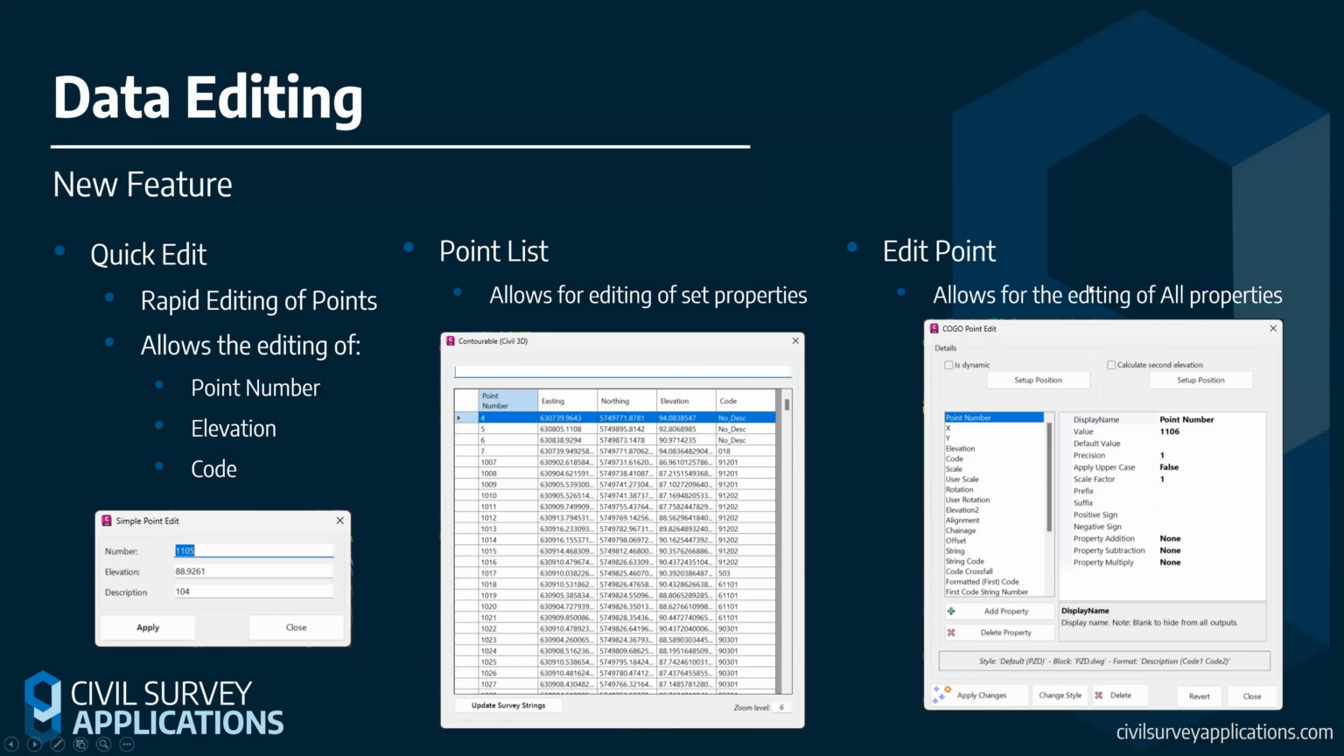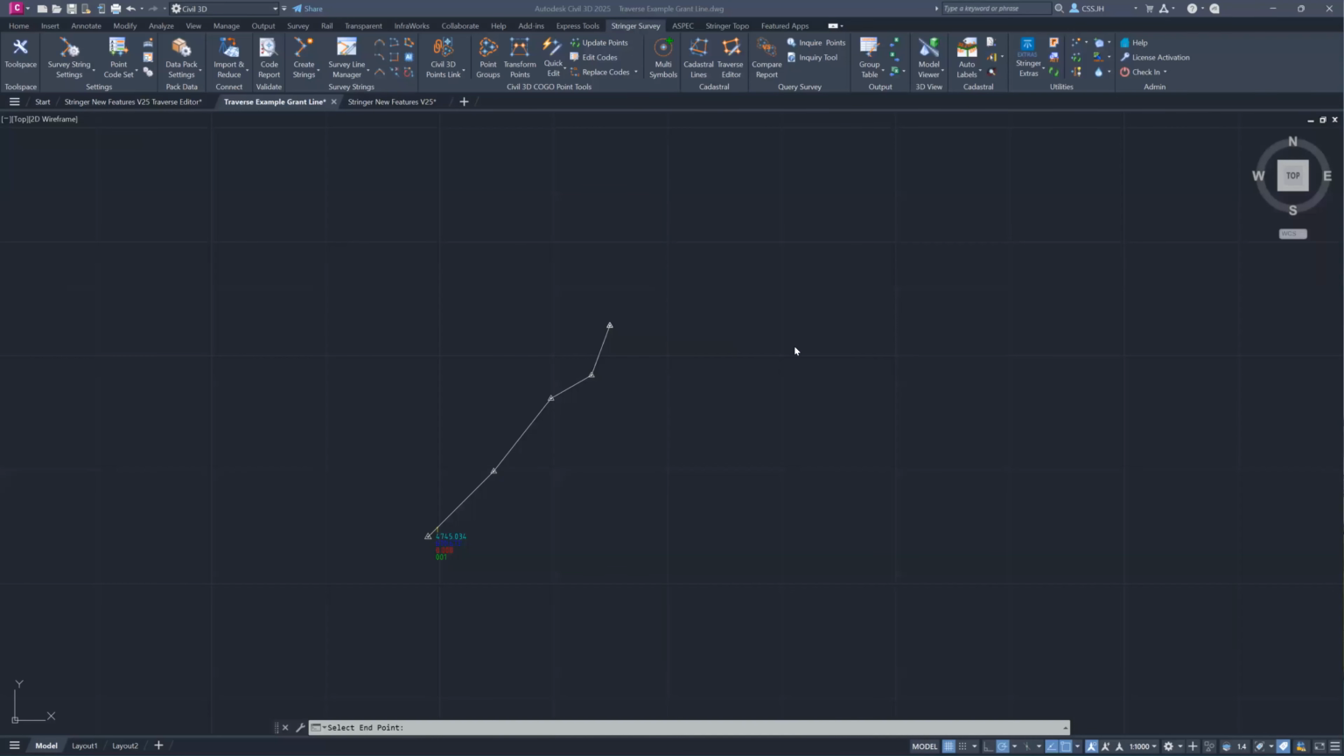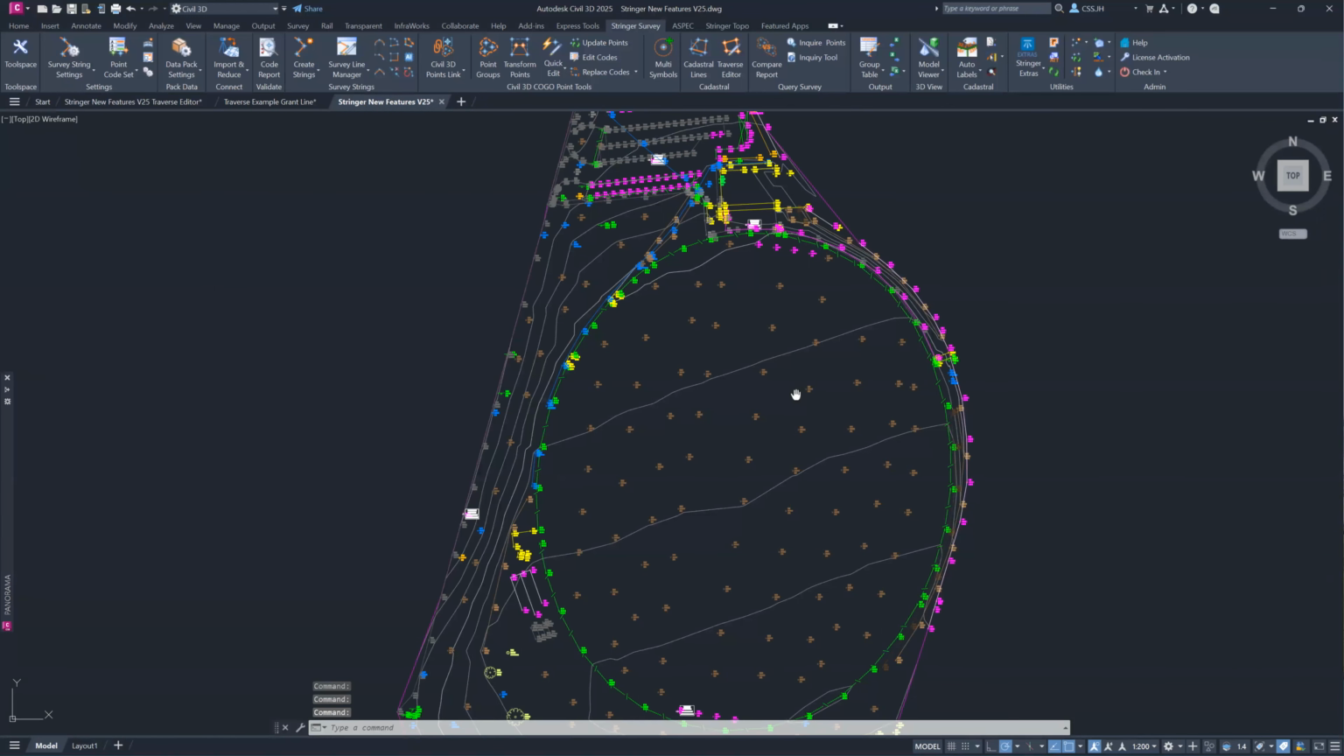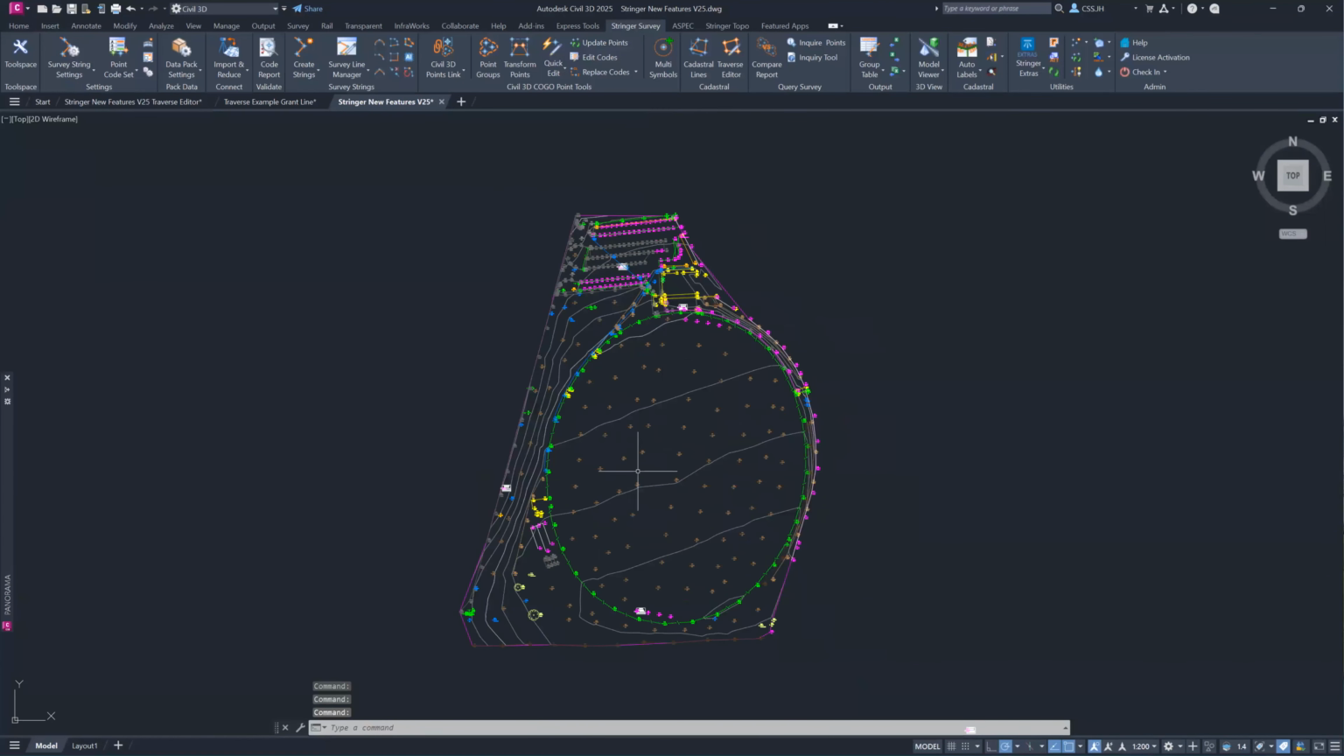The last option for doing data editing is the edit point command. This allows you to edit all properties of a point, but it can be overwhelming for some users. Using this command, you're able to edit every aspect of that point's properties as needed, and then save that edit for future use. So let's have a look at this now. I'm going to open up a brand new drawing that has only had the data loaded in, and from here, I'm able to do edits as needed.